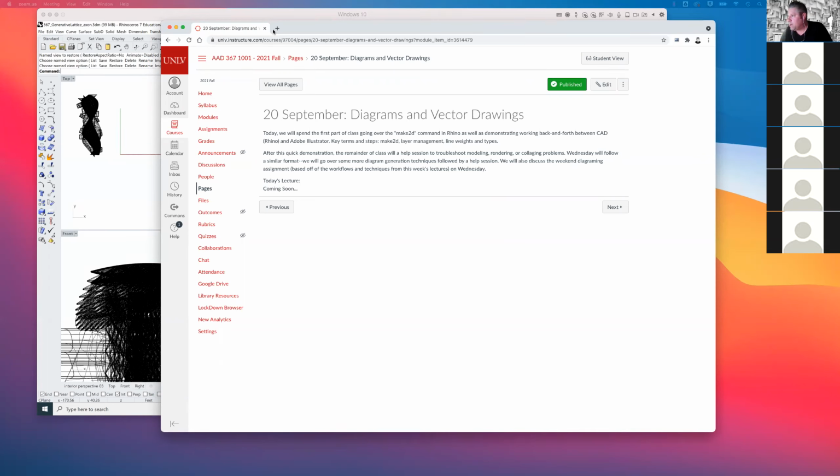And then a little bit about going back and forth between Rhino and Illustrator, making sure we're keeping our layers managed and our line weights and line types up to speed so that we can create this sort of visual hierarchy in the drawing, right? To create emphasis where you want to draw the viewer's eye.